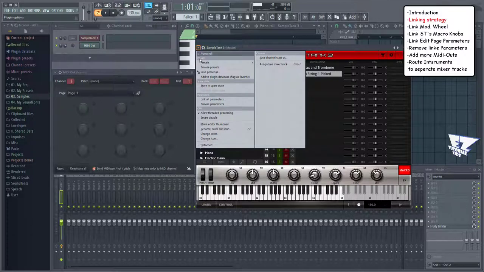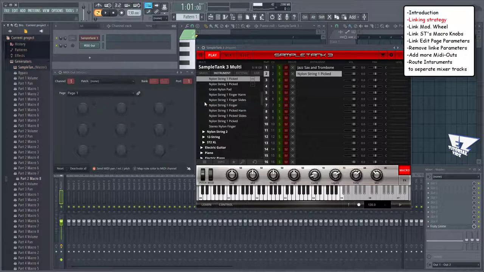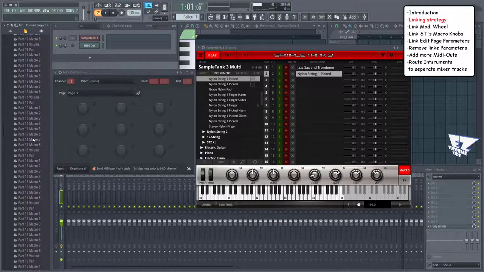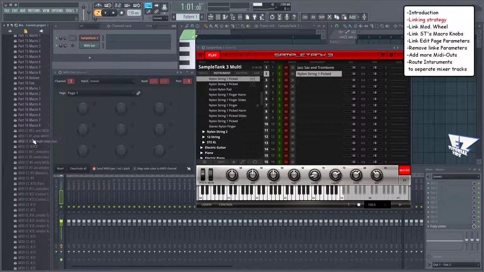Select the plugin's wrapper and go to Browse Parameters. FL Studio's browser now shows all the parameters that you can assign. Now in general, the modulation wheel is assigned to CC number 1, which we can find all the way down here in the browser. Keep in mind that the two instruments I've loaded in SampleTank both have modulation parameters assigned to them by default. So, in these cases, I only have to link it to my keyboard's mod wheel using CC number 1, which is modulation.